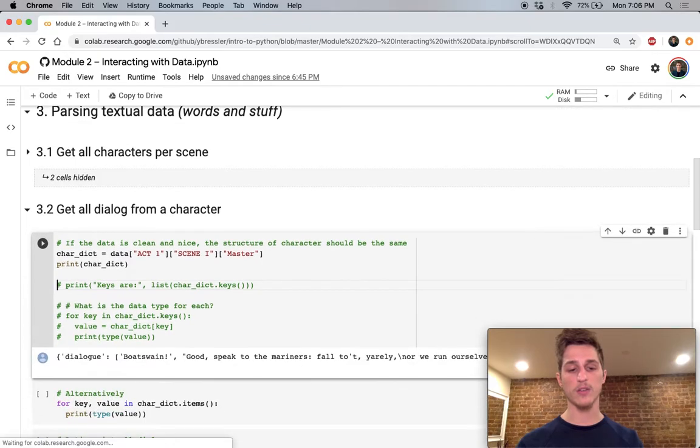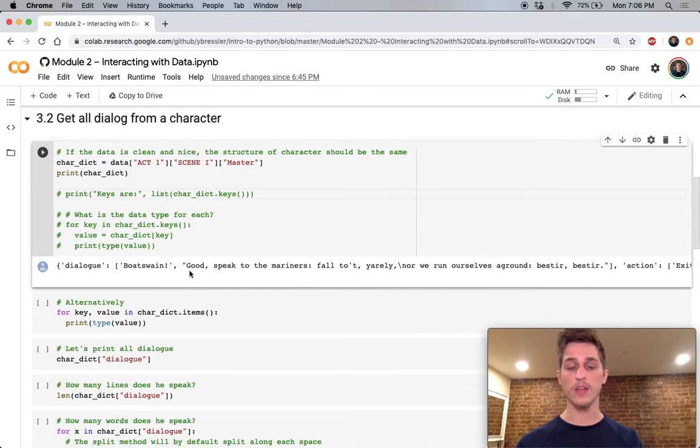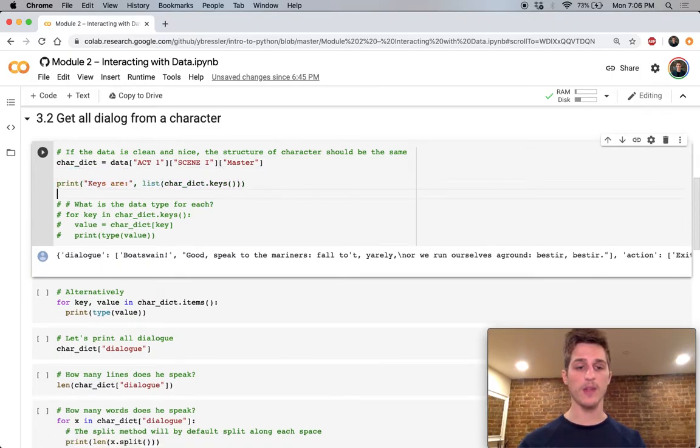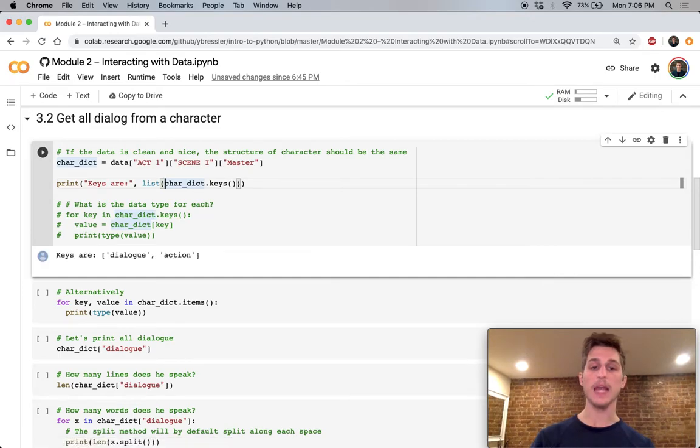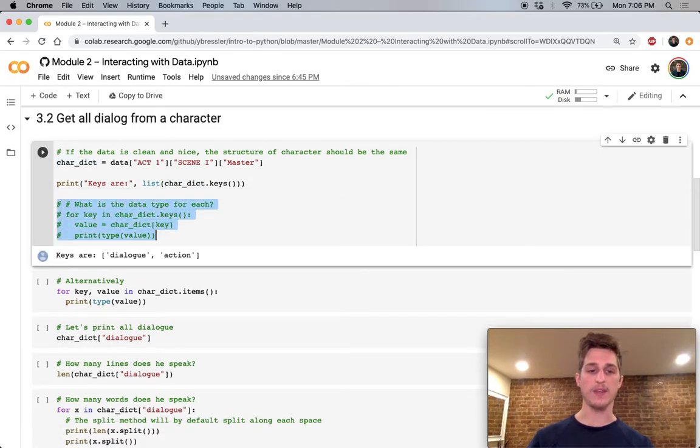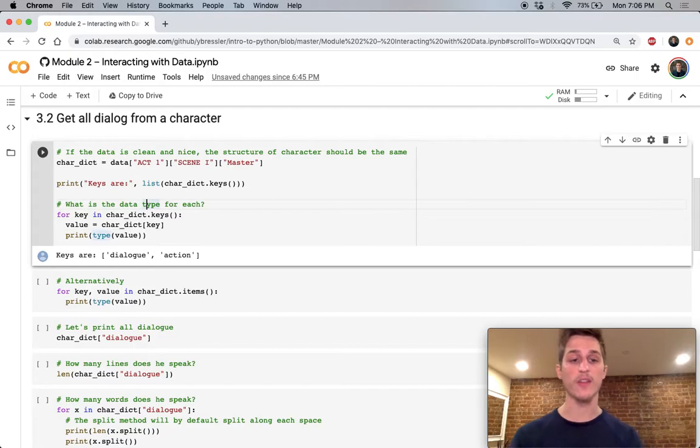So characdict, we saw this earlier, right? It's going to be dialogue and then the action. Great. So I'm going to get rid of this, and I'm going to say, all right, what are the keys of my character dictionary? You should already know what this is, right? We did this earlier. The keys should be action and dialogue. And what is the data type for each one? So we're going to say for key in character dictionary keys, value equals, get me the value, right? Look up the value for this key and print out the type.